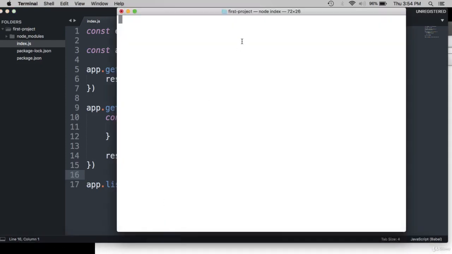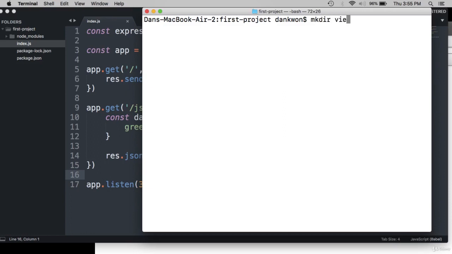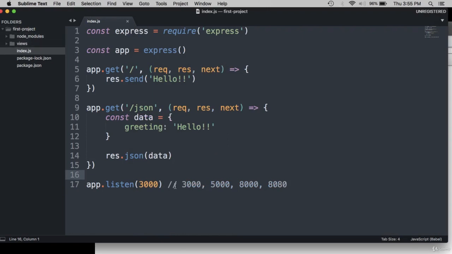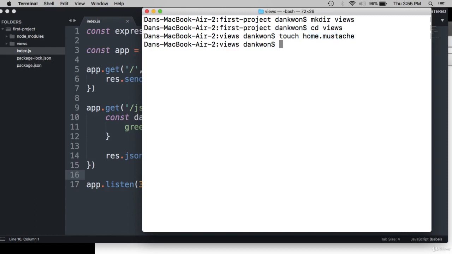First thing we want to do is turn off the server. And then I'm going to create a new directory inside the project called views. And that's going to be right here. And there it is. And inside the views directory is where we're going to store our HTML pages, or sometimes referred to as templates. So we want to create a template. Let's call it home.mustache. And it's going to be .mustache because we're using the mustache templating engine. But this is just a regular HTML file, so you don't have to look at it any differently than that.